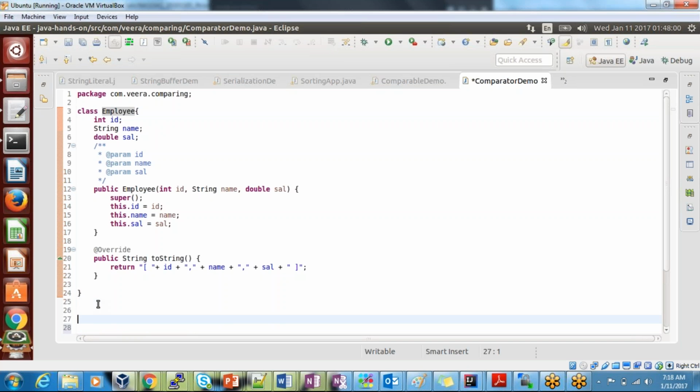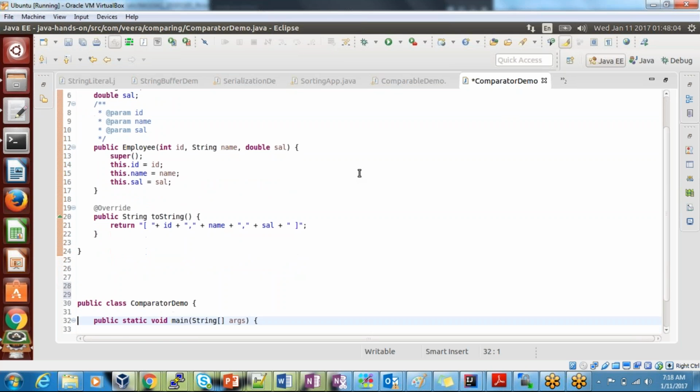What I will do, guys, is write everything in a single file, because you need to understand that these can be different files. Your employee can be a different file, and your comparator demo, which is nothing but the comparing app, can be a different file. Those can be different files.